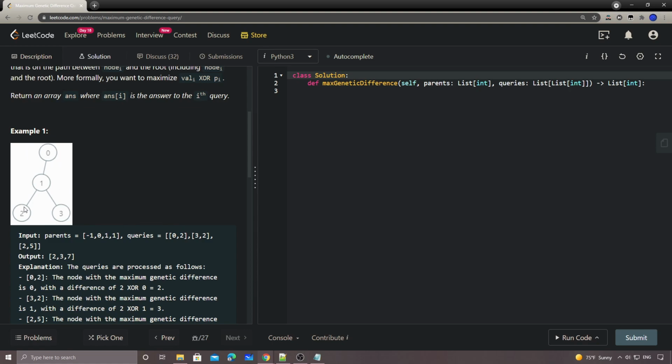So this is the tree we have here, and the queries we have are 0, 2, 3, 2, and 2, 5. So the answer is 2, 3, 5. For root 0, there's only one node we can use, and 0 bitwise XOR 2 equals 2. That's why we have 2.